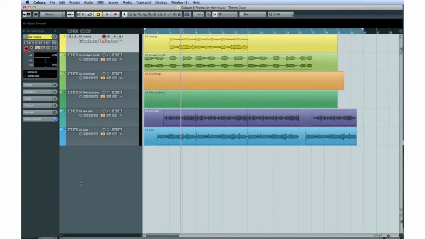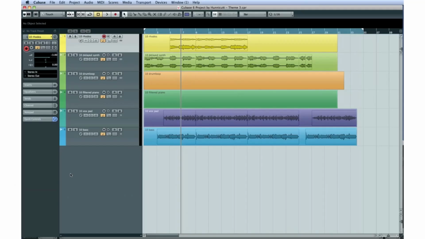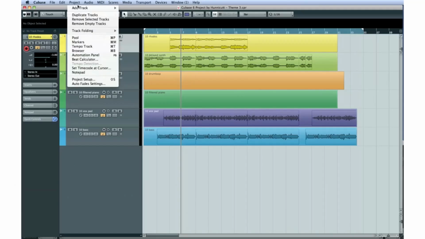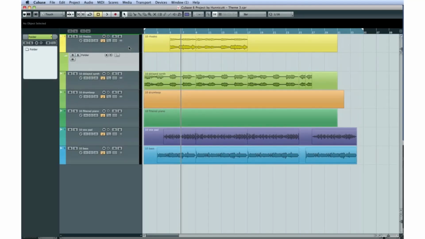And that's only scratching the surface. Another new feature in Cubase 6 is the Group Edit feature for folder tracks. This provides you a quick way to apply one edit to multiple tracks at the same time. To use the Group Edit, create a folder track. Then, place all the tracks you wish to edit inside the folder.